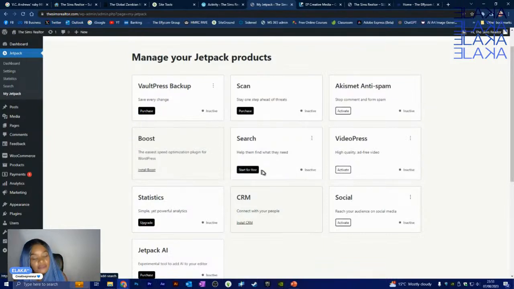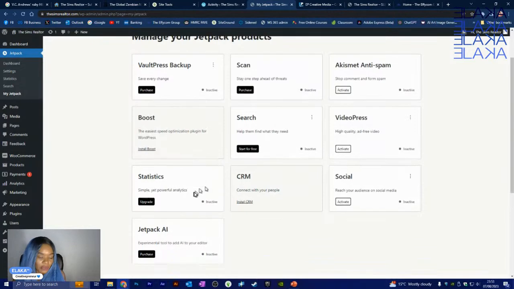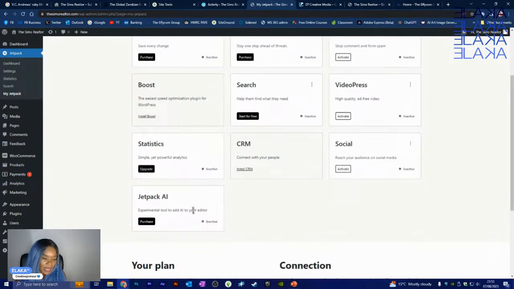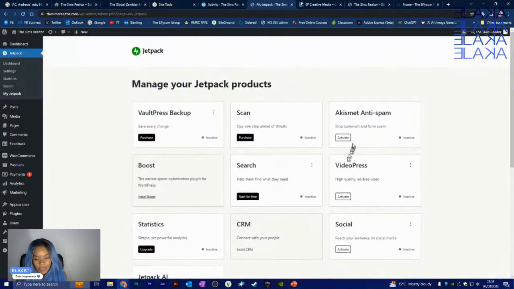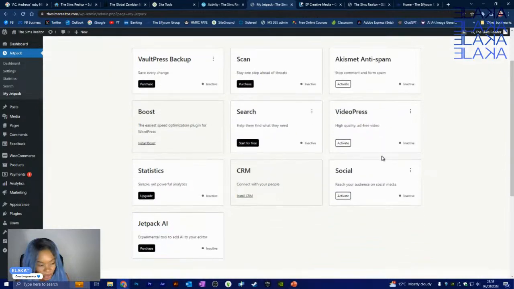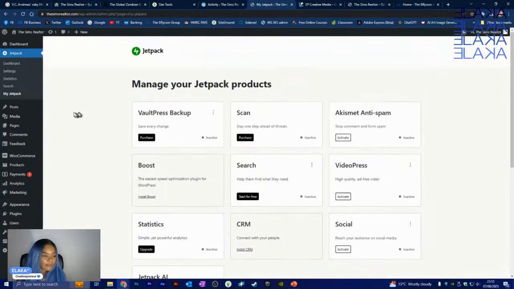Search, it says start free. Then later on it charges you. Statistics, Jetpack AI, as well as Akismet, VideoPress, and Social. So yeah, the next stage, did I jump?